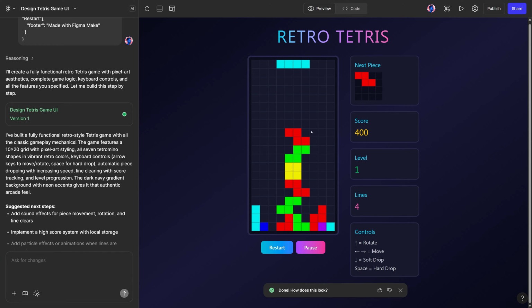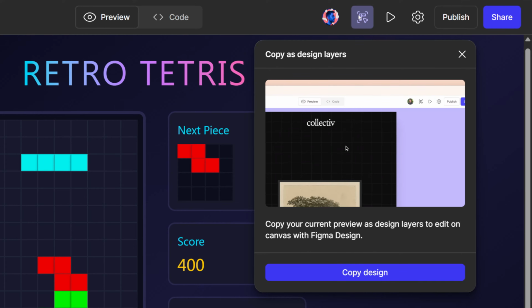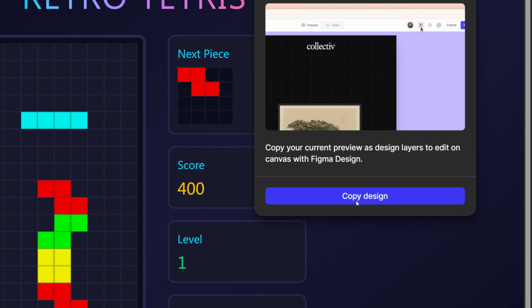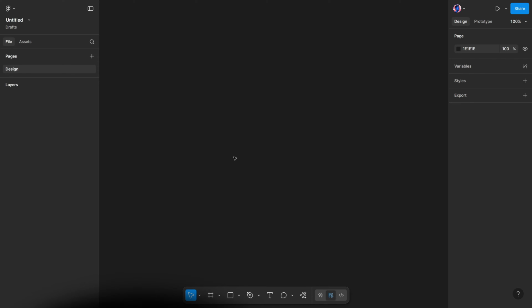But we don't need those tricks anymore because Figma in their latest update released one cool feature which makes it possible for us to copy the work that we are doing in the Figma Make into the Figma Design file, which I'm going to show you in this video.